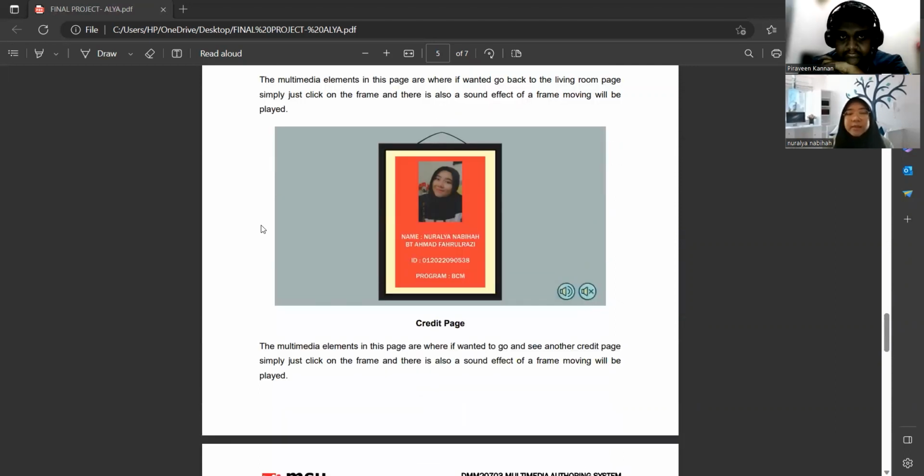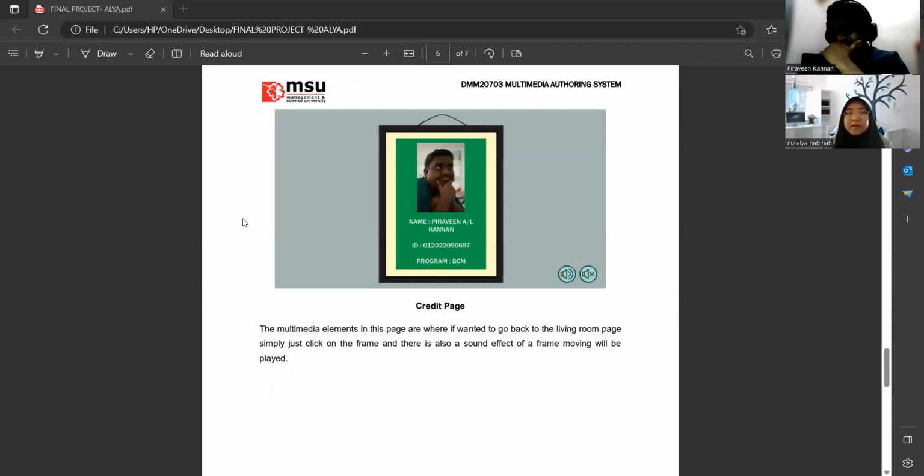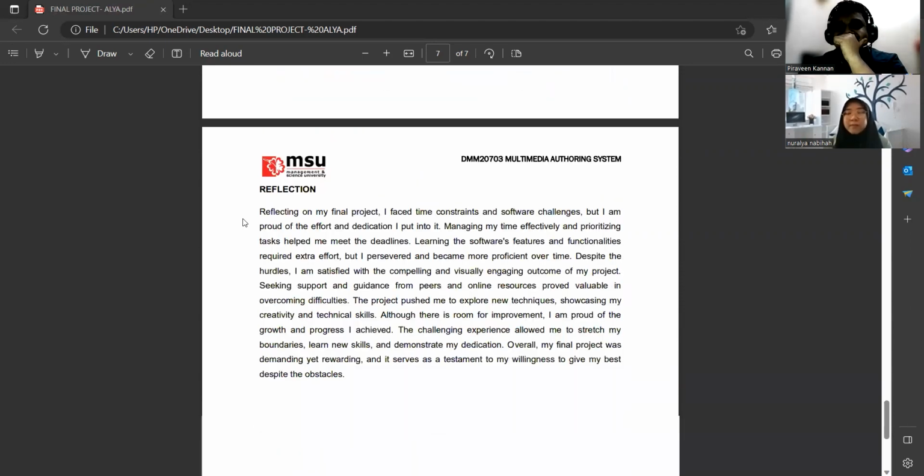Next, the same goes for the credit page. On this credit page, if you click on the frame, it will go to another credit page, for another person I worked with. If you scroll down, here is my other partner for this final project, and if you click on his frame, it will direct you back to the living room page. Yes, so that is all from my part.